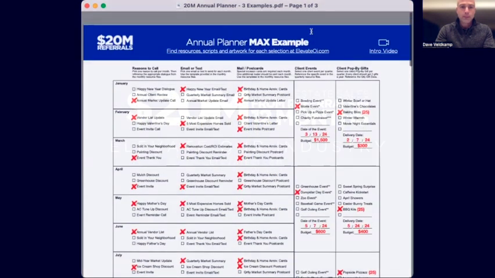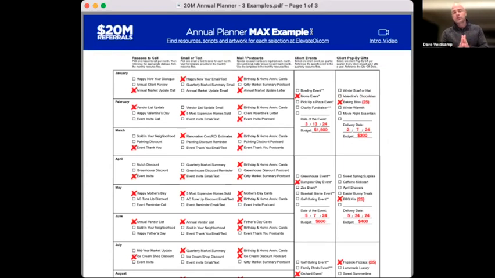Here we go. So we have put together 3 examples. And again, you'll get this annual planner. It'll be blank. You won't have all these red X's or the dates filled in or anything like this when you go to do it. But we'll also share with you these 3 examples because here's the beauty of it.